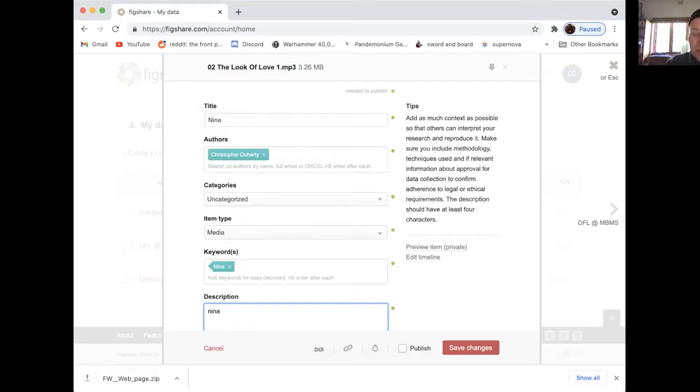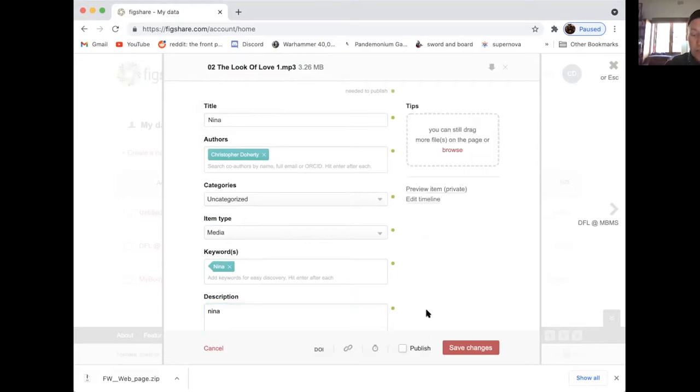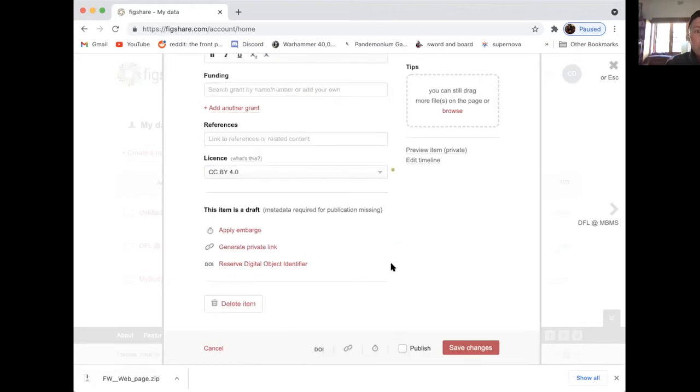And then for keyword, I suggest you just use the name of the project, and similarly under description. These aren't really necessary. They just have to be filled in so that Figshare will allow you to finish the deposit. Then once you've done that, click on Get Digital Private Link down here at the bottom. And you'll also see we have funding, references. Those are unnecessary. You don't have to fill them in. And license, leave it in the default Creative Commons 4.0.